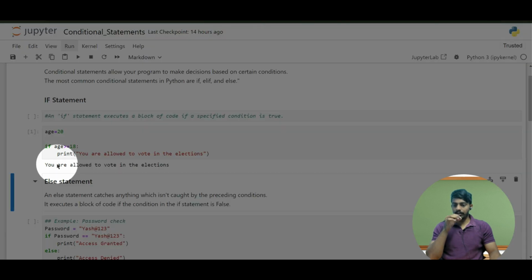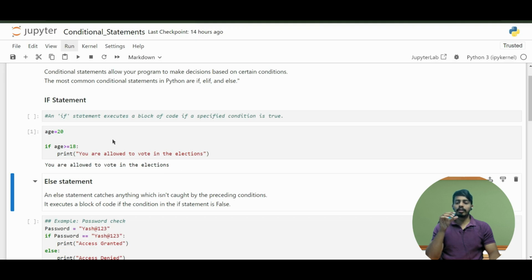You can see here it is given you are allowed to vote in the election. Since this condition is true, it got printed. You can relate this to traffic signals. Only if the green light is on, we are able to move, right? Similarly, only if the condition is true, it is able to move inside this block. Clear? I hope this example gives you a clear understanding of the if statement. It's very easy to understand.